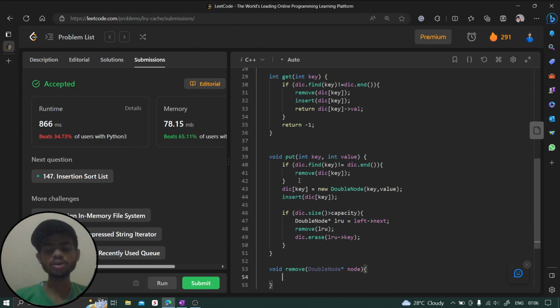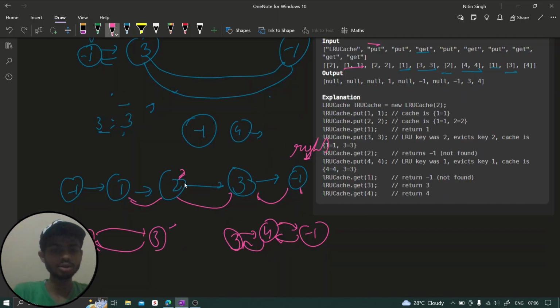If we want to remove it, what we are going to do is first take the left side and right side of that particular node and just join those two nodes. I mean by this, if you want to remove 2, then you have to take 1 and 3 and make 1's next 3 and 3's previous 1.